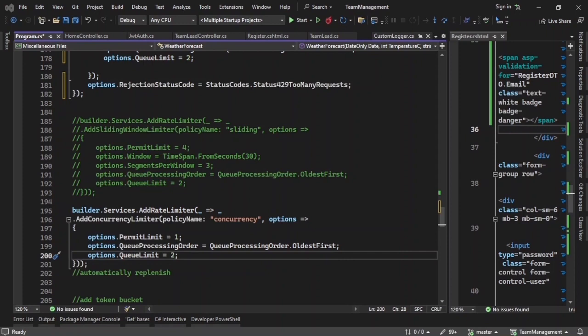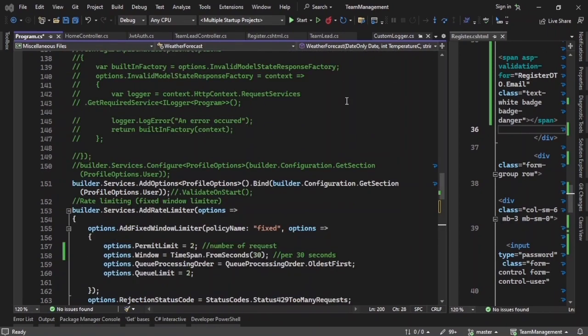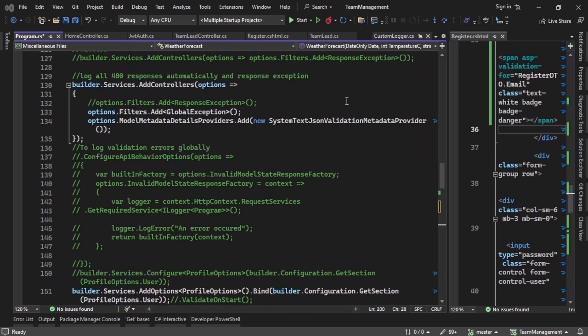So I hope you find this very interesting. It is very useful rate limiting, especially if you have expensive APIs. You should try all the options out and also the token buckets, which is very useful. And whichever one works best for you, you should use it.